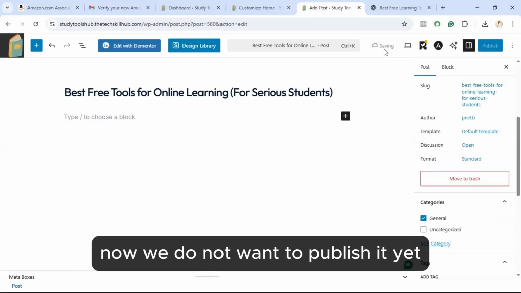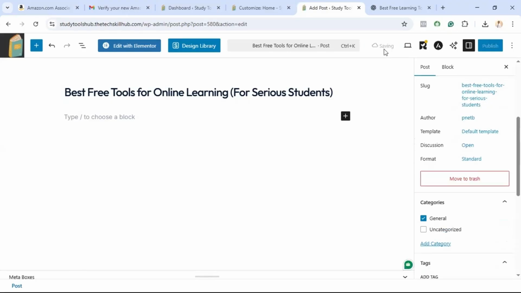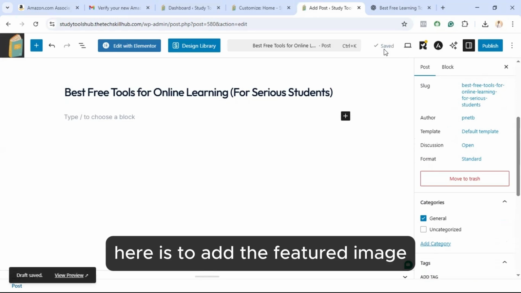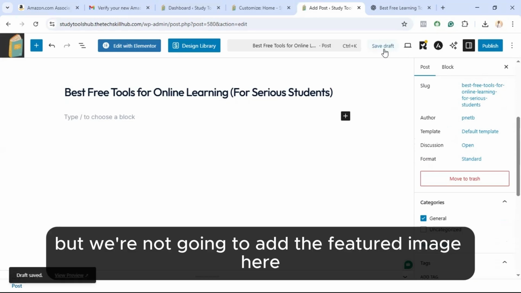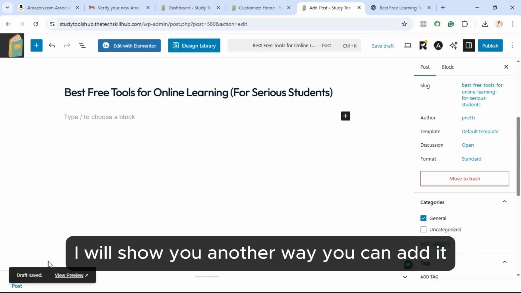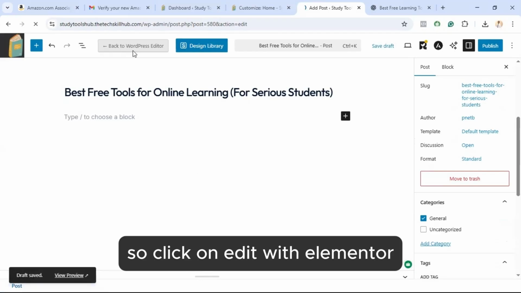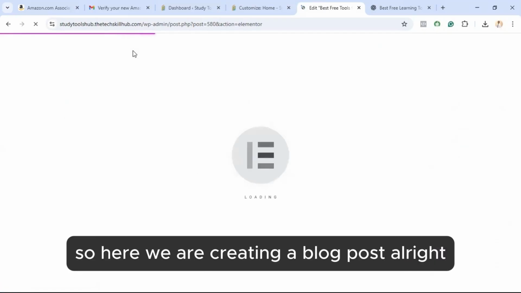Now, we do not want to publish it yet because we've not added the content. Another thing you can add here is to add the featured image, but we're not going to add the featured image here. I will show you another way you can add it. So click on edit with Elementor. So here we are creating a blog post.